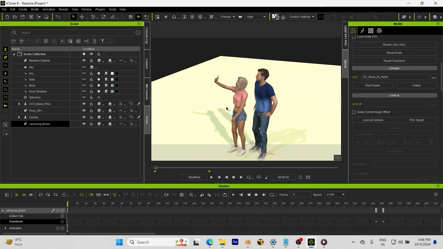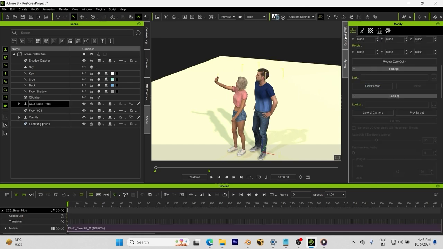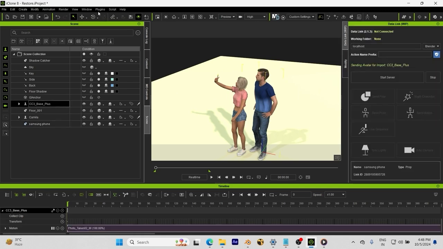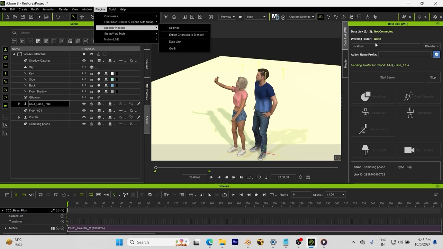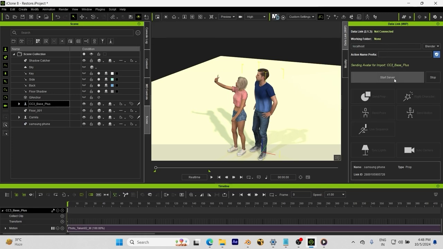It's pretty easy animating in iClone, honestly. You just need to know how to use the basic tools. It's not like any other software where you're going to have to animate keyframe by keyframe. So that's just how it is.